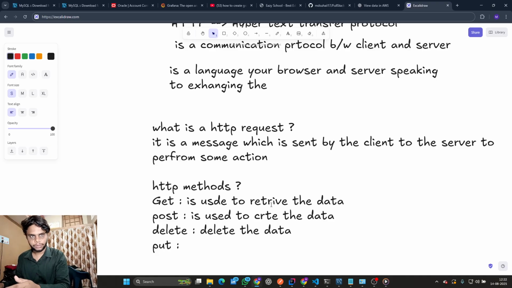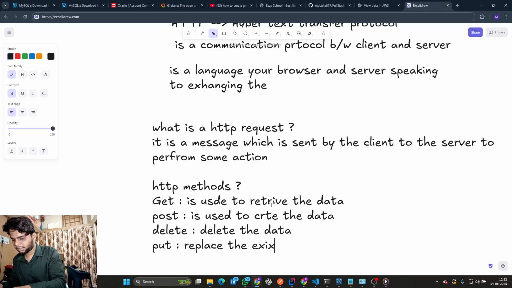So what is PUT? PUT replaces the existing data completely.